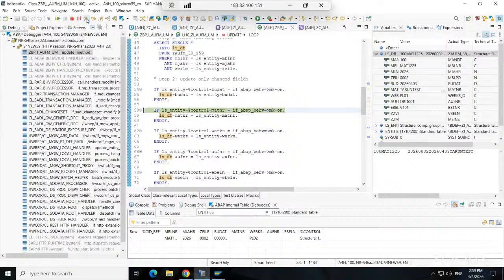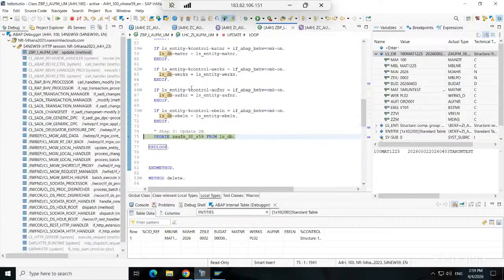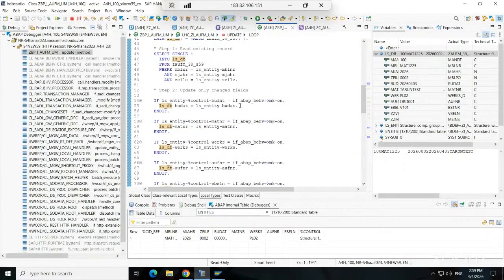So the data is coming. Here we can see the data. It's the old data, PL01. You can write one line comment, only one line comment here. Go to line 55. Yes, sir. What you write is there only.